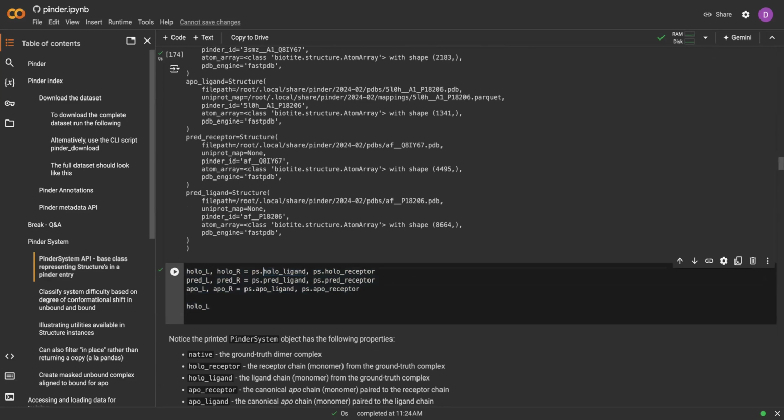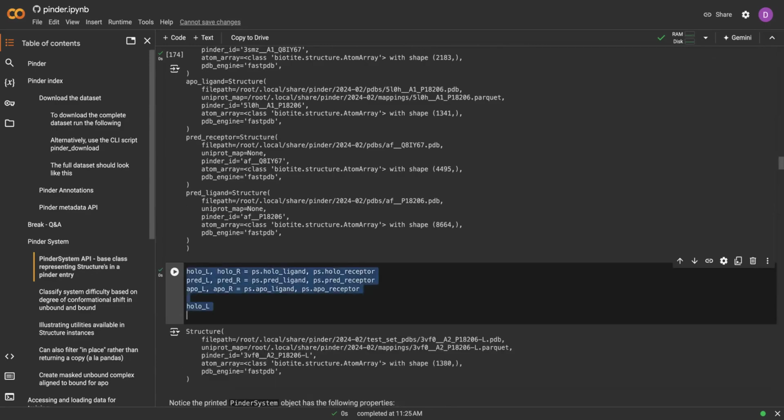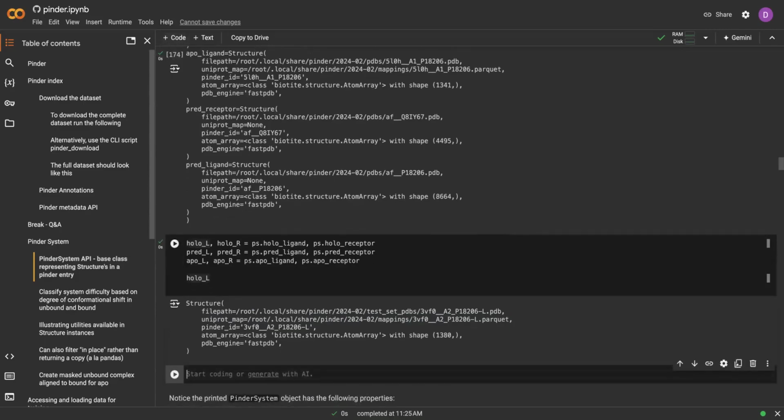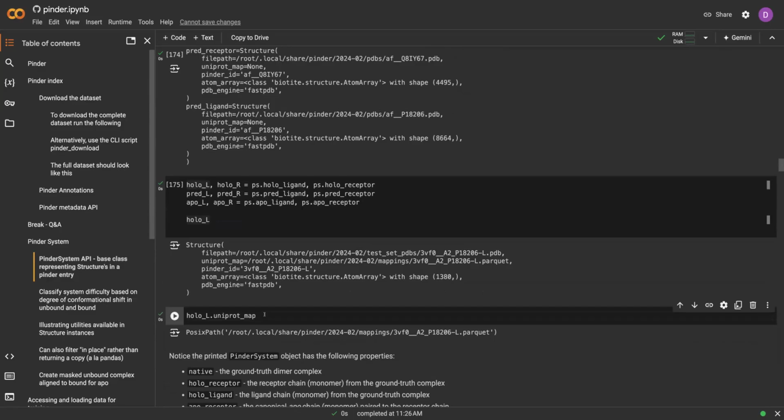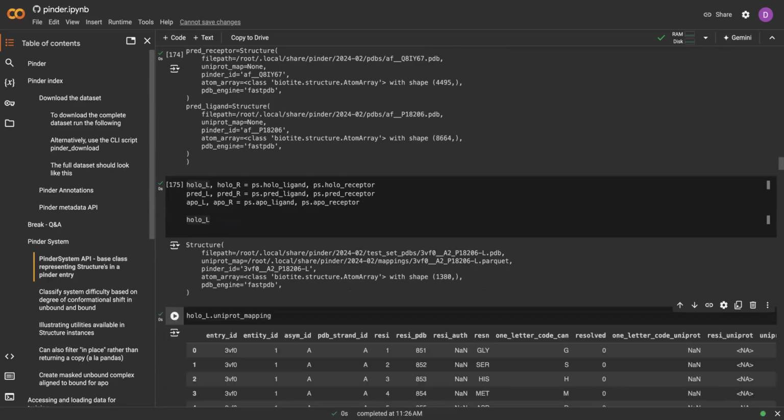So you can pretty much just rely on holo, pred, apo, and then receptor and ligand respectively. So if we look at the string representation of the holo ligand, we see it's pointing to the actual PDB file path of where this specific monomer is located. There's also prop map, which is useful, if we can maybe go through what that looks like. I forget what it's in a mapping.